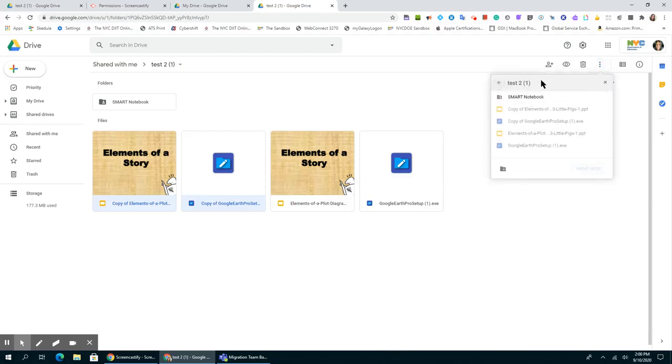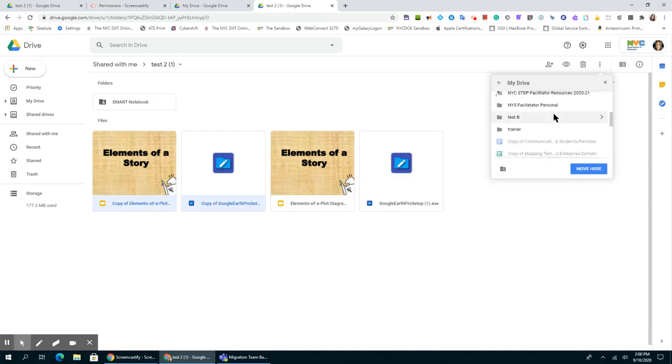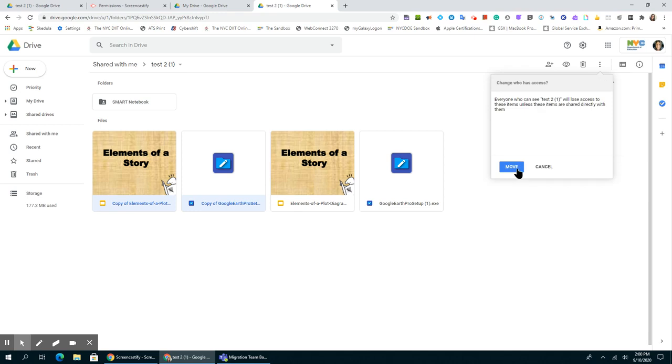And you're going to see here right now they're in this folder. We're going to go back because we want to go to My Drive. And we're going to find the folder I just created, which was test B. Is that correct? There it is, test B. I'm going to open up the folder and say move here. Move.